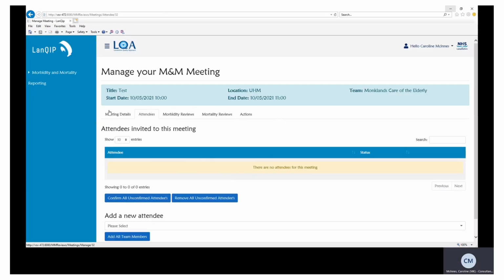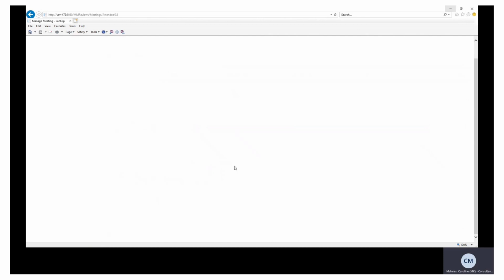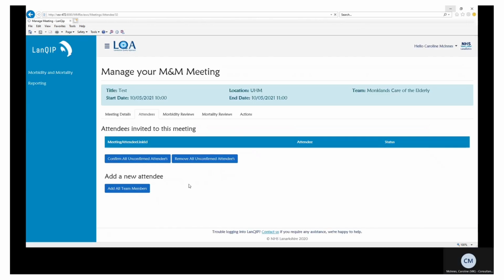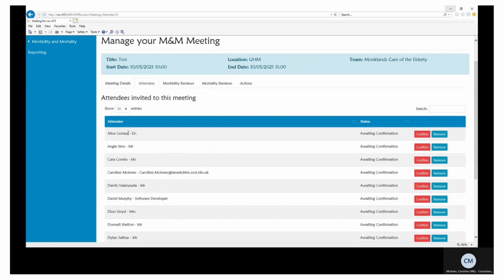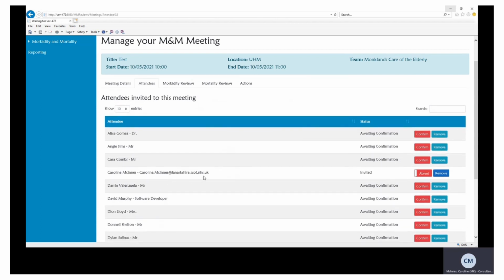Again, this opens another screen with tabs along the top. One of the useful functions of this is that you can invite colleagues to the meeting via email. For example, if we select Add all team members, the list of clinicians within your team will appear here. If you wish to invite them to the meeting, you simply click Confirm, and that clinician or colleague will be invited to attend the meeting by email with a time and date.